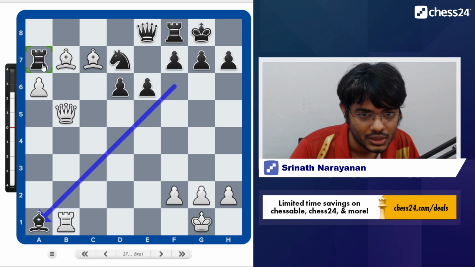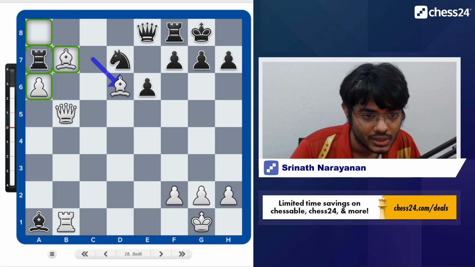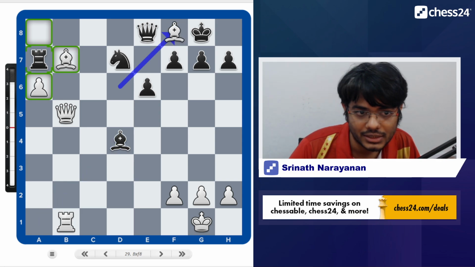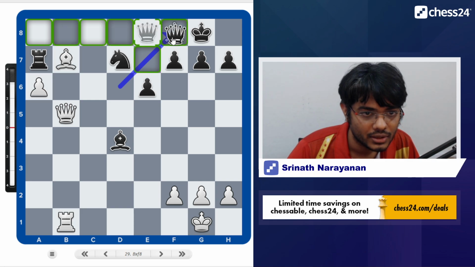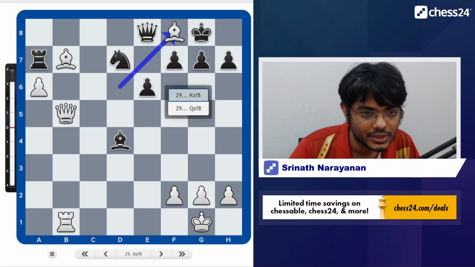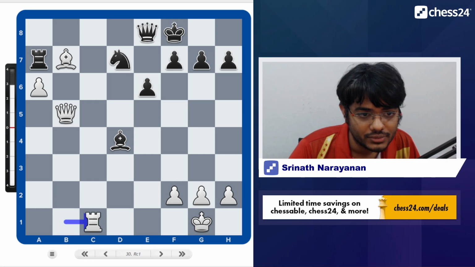So white had to take bishop into d6 first, and after bishop d4, bishop f8, black has to capture with the king, because if queen f8, the d7 knight is hanging. And after king f8, rook c1, white is threatening rook c8 by force.